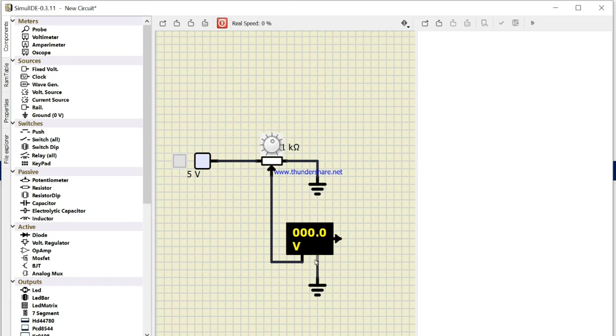We know very well we measure the voltage in a parallel manner, just because we are making that kind of connection. So now run. Now it is midway, so you can see there is 2.2 volt. Now let's decrease, so it is increasing.